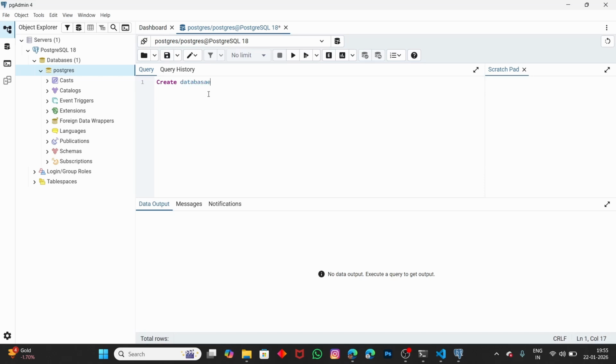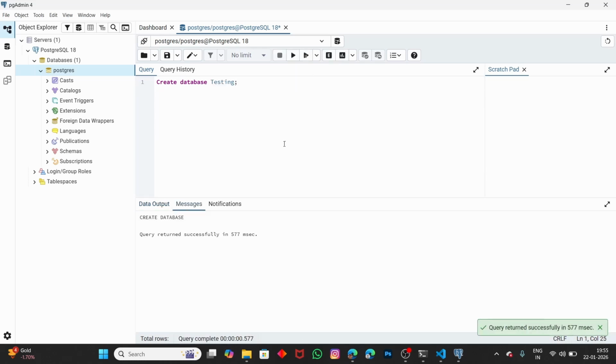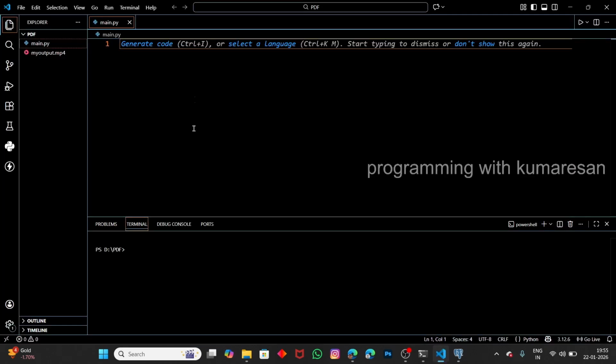So we can give a name for our database. In this case, I'm going to type testing. So this is our database name. So let me click on the execute icon. You can see the query returned successfully. So let's see how to connect to this database using Python. For that we need an adapter now. So using this adapter only we can connect with PostgreSQL. I have opened up the project folder here. This is the main directory.